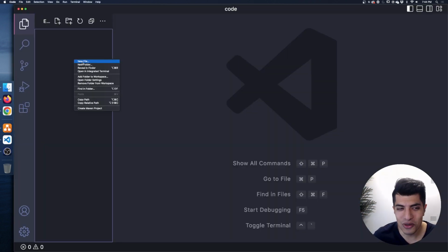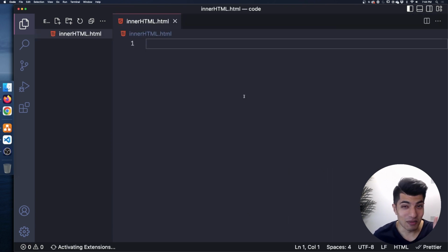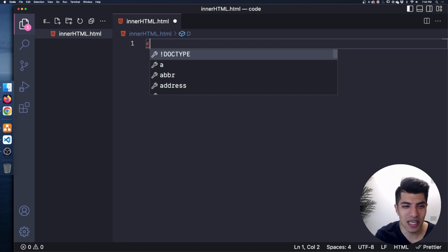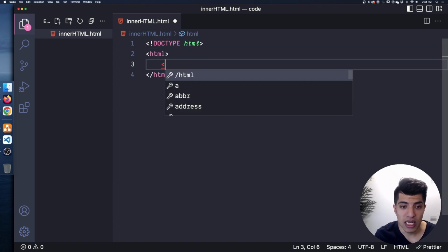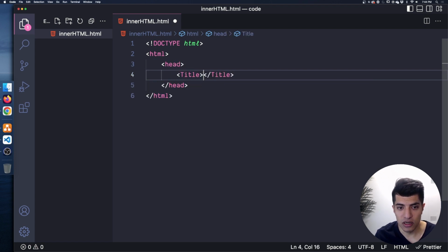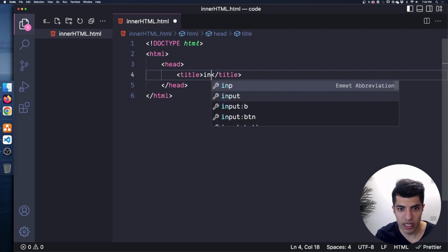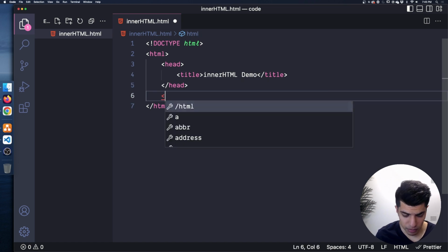So I'm gonna pull up VS Code. I'm gonna make a new file here. I'm just gonna say innerHTML.html. This is not HTML.html like my first video, so please don't harp on me too much for this. I'm gonna add a doctype in here, HTML. I'm gonna add my HTML tag, my head tag. I'll just give it a title of inner HTML demo. And I'll add my body tag.